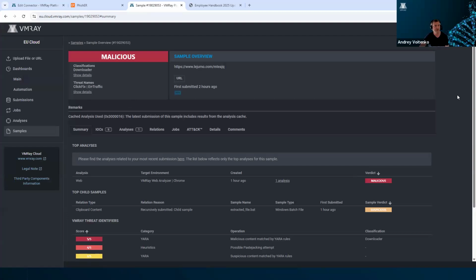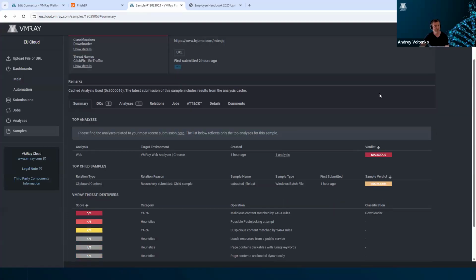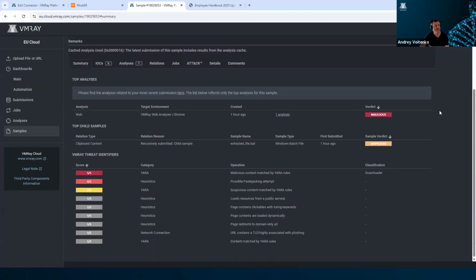If we go a little bit further on, and that's the URL, we will see that the analysis for the URL says that it is malicious because it's a possible page-jacking attempt. Page-jacking is another word for ClickFix. So we are dealing with ClickFix here, then several other reasons why we believe that's a threat.